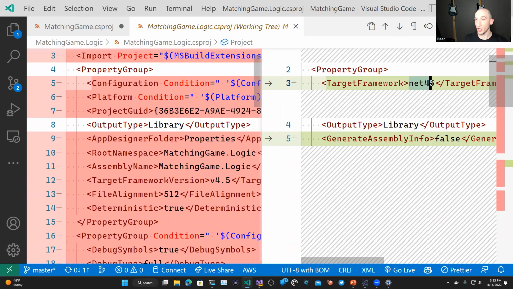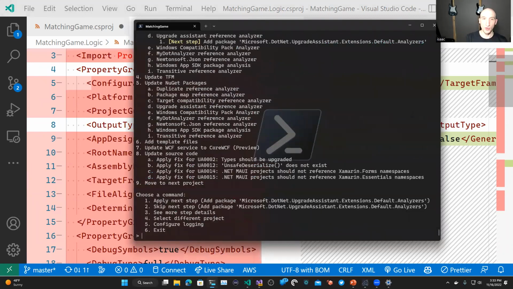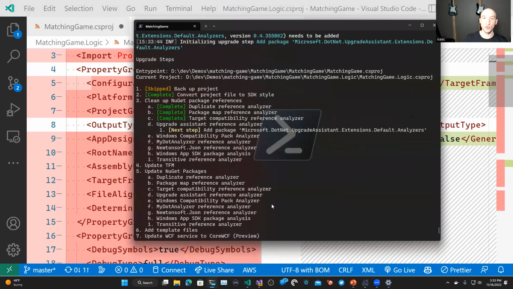It's not done yet, so the target framework is still .NET 4.5. But as we go through this process, it's going to update this file more and more. So let's actually do that. The next thing it's going to do is start adding reference analyzers to our project.